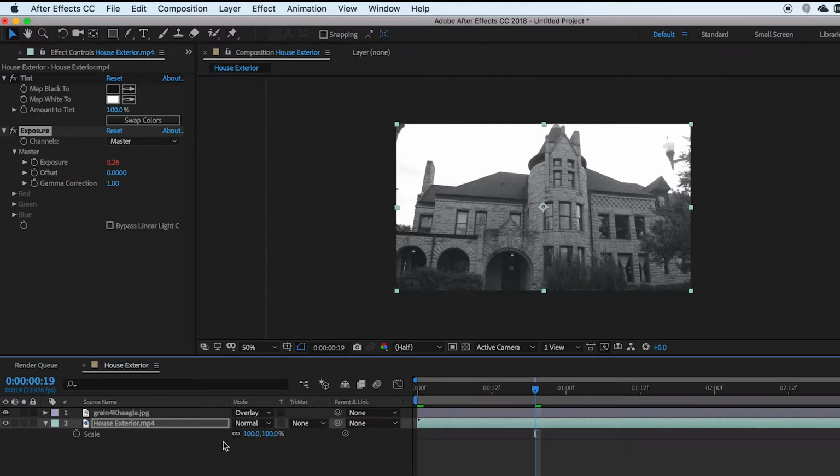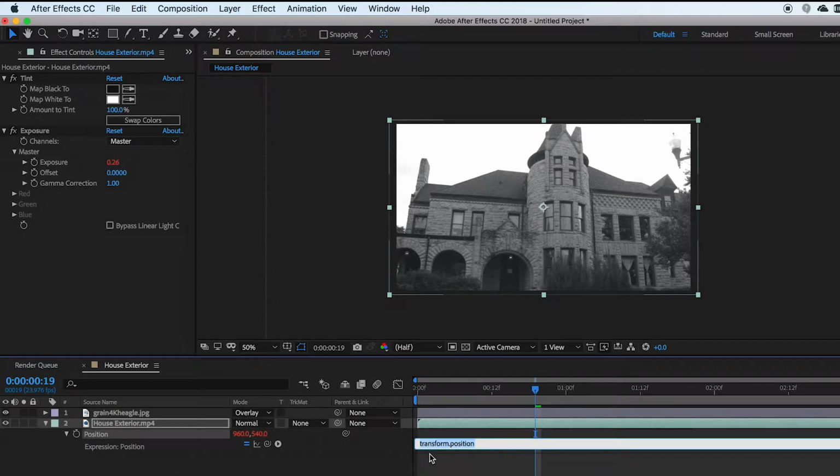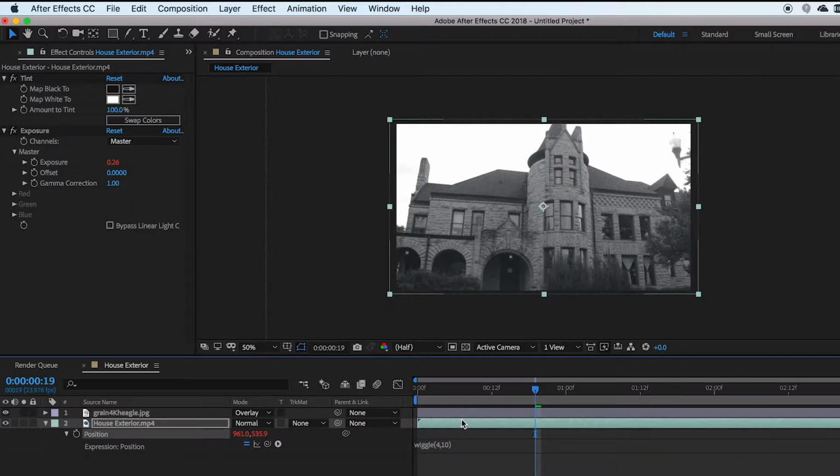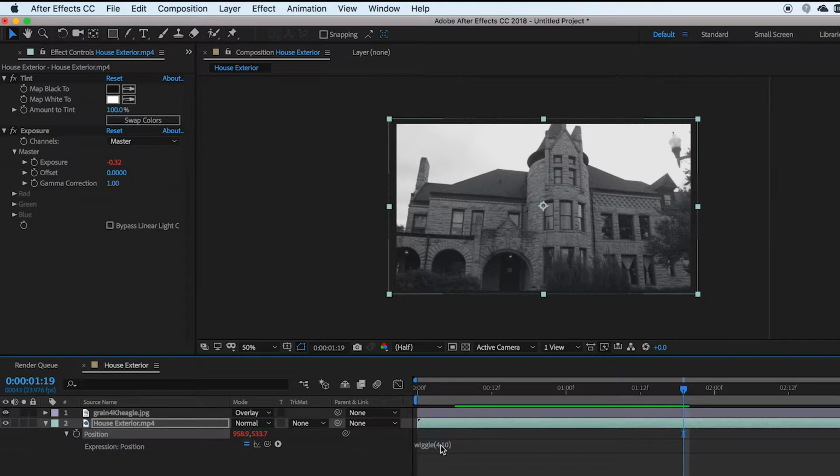So let's do this. We're going to scale it up by 5%, so 105. We'll go to position, and again, option click on here. We'll put in a wiggle here. That gives us a wiggle of every 4 times a second. It is wiggling 10 pixels. Let's see what that looks like. Just a little. Okay, so that's a pretty good wiggle.